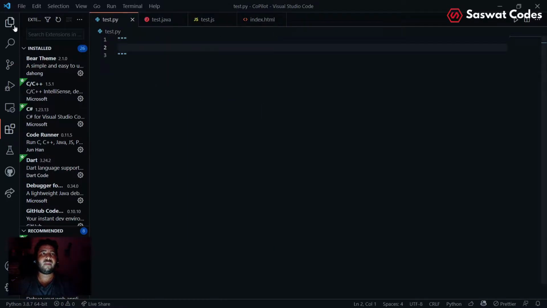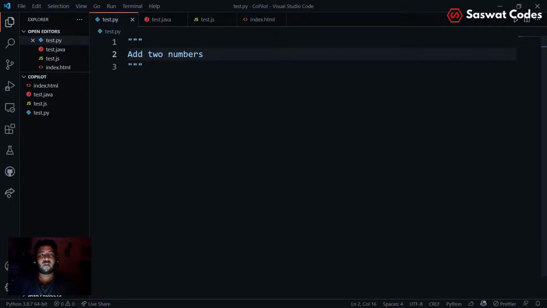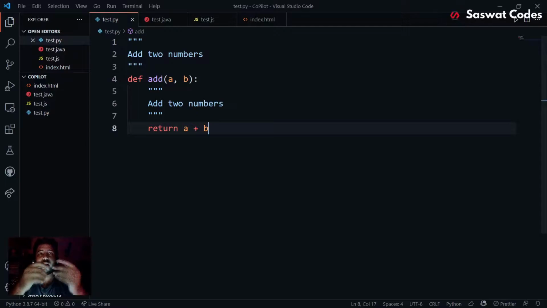For testing purposes, I have taken four use cases: in Python, in JavaScript, in Java, and in HTML. So let me write some simple code, like adding two numbers. Let me zoom in a little bit. Now I will just write def. Okay, here you go. You can see the whole code is there. It is very simple stuff.